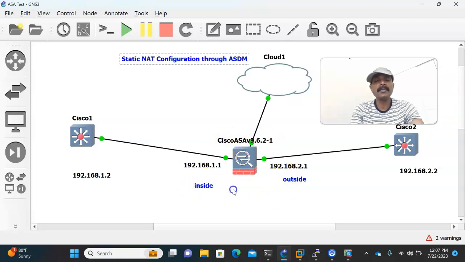And the second thing I'm going to show you is how we can configure the static NAT translation rule. And the third thing, I will be configuring an access list to allow traffic from an outside external network to an internal network. So these are the things I'm going to show you via ASDM configuration, right?